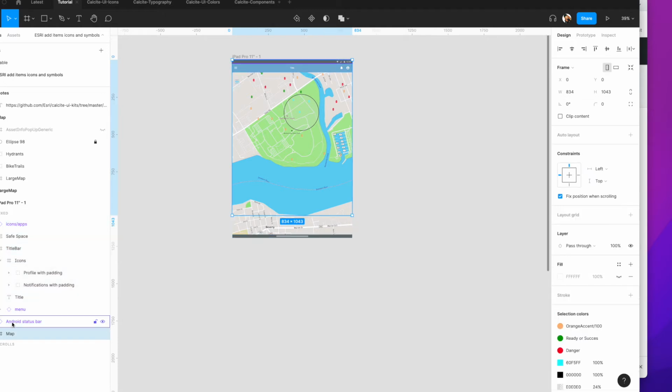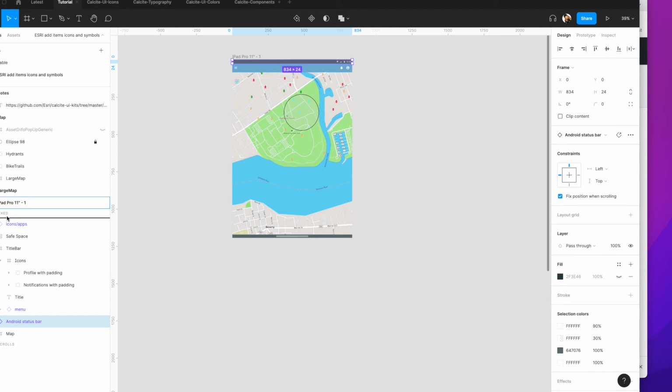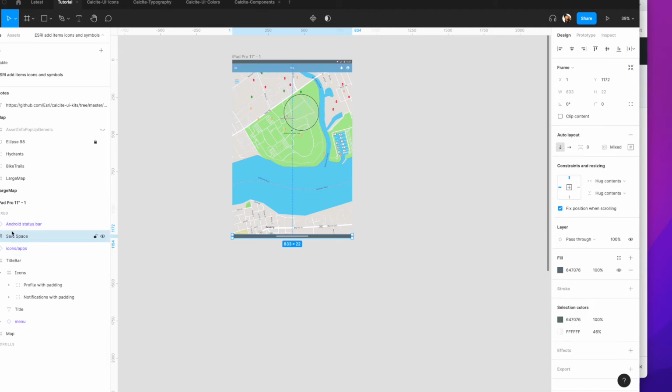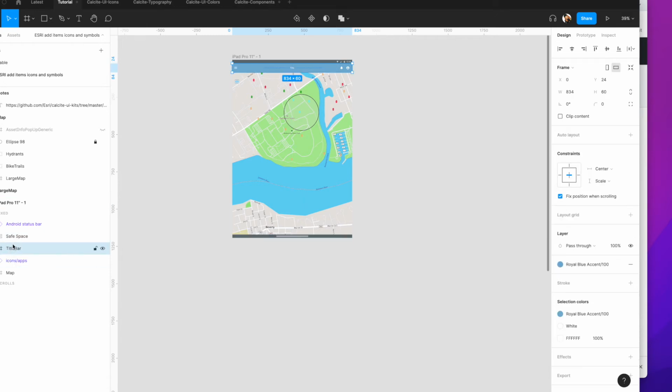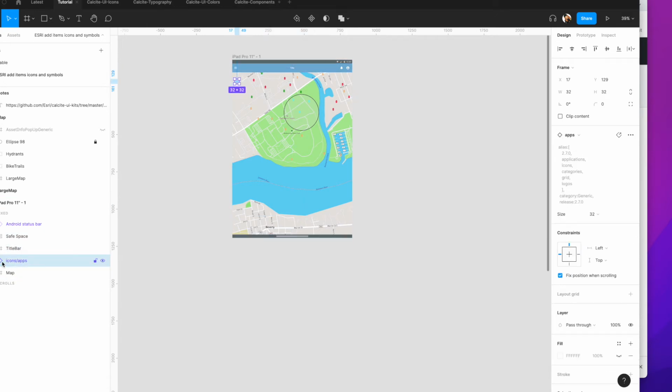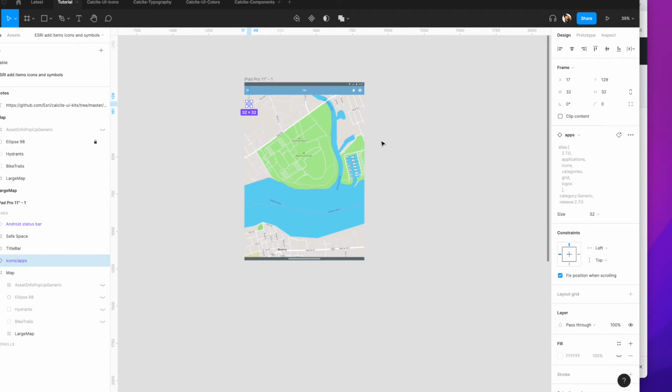And that's good. So I've got the Android status bar. We're going to pop that to the top. We're going to pop the safe space to the top. Pop the title bar to the top. This is the little icon I added. And yes, it is under the map for now, just to show you. And just going to turn these off. Talk about this in another tutorial later.